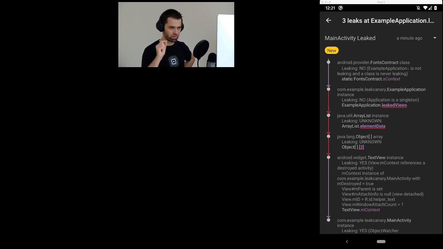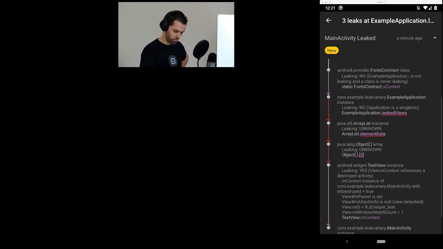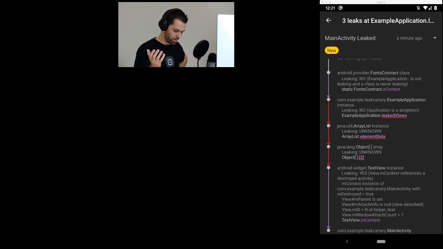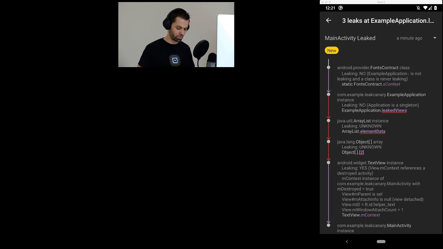One thing you might see is that under every instance or object, there's a little leaking: no and leaking: yes tag. So it says, FontsContract is a class. A class is never leaking. ExampleApplication is the application singleton, so it's not leaking. The application is never leaking. Then it goes down, it says, well, the TextView instance is leaking because it has an mContext field that references the destroyed activity. Then it says mContext is an instance of MainActivity with mDestroyed equals true. And that tells you that this TextView is leaking. Basically, because before it's not leaking, after it's leaking, we know the problem is in the middle, and that's why it's highlighting those elements in red.